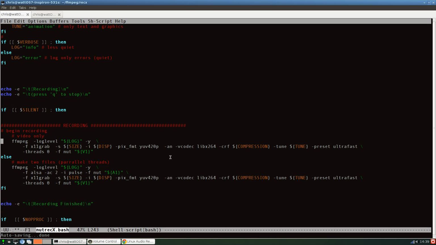Using -an, no audio, right? This is silent. X24, and then the compression, CRF is the compression factor, and that's 0. And then we're tuning for animation, and we're using the preset ultrafast, which is a preset which modifies the encoder, and we're using threads 0, which means use all available threads.